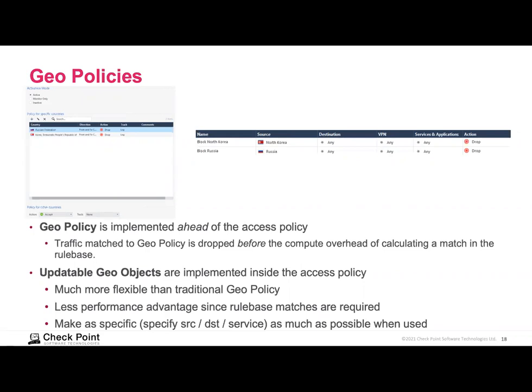So if you're fortunate enough to be in an organization where you can identify that we don't do business with these countries, we don't need this traffic, rolling it off the geo policy is the fastest way to just get it out and clean it up. If you can't do that, there's also, I believe from R80.30 and up, updatable objects for geo. And this is the screenshot on the right. You use this in the actual access policy. So instead of having everything handled by the geo layer, you can do it in the access policy.